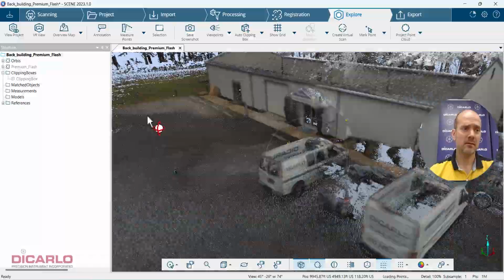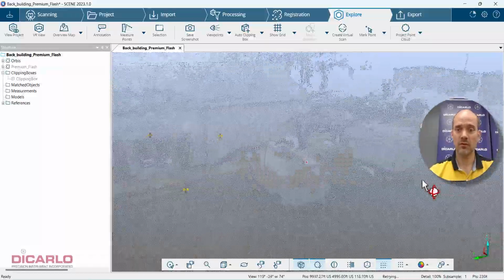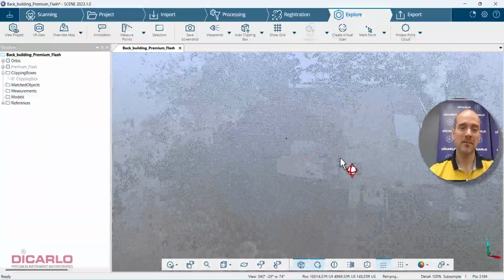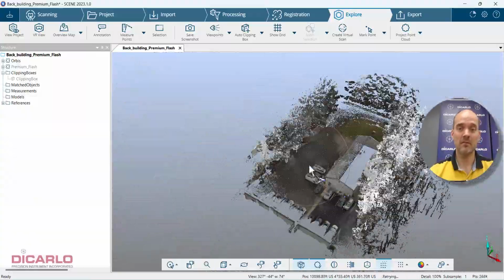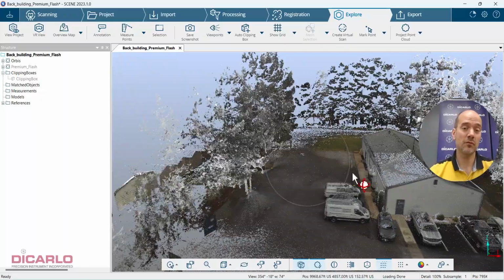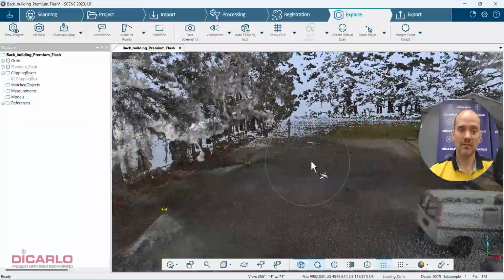And here we go. Oh, there was a car there before. It's just that it isn't obviously as crisp as it was the day before. But your georeference data set still stays in the same place, regardless of if it was done with the Orbis or if it was done with the actual Flash data collection technique.